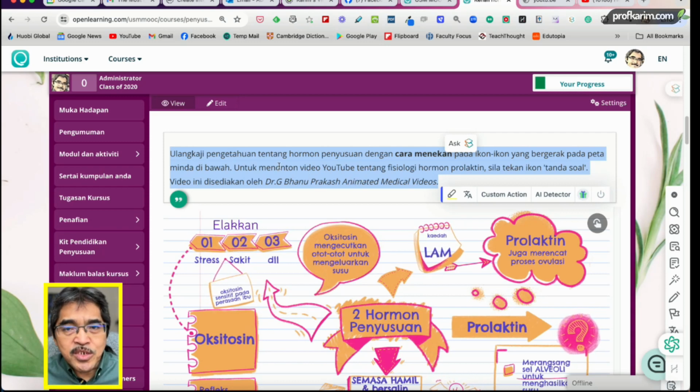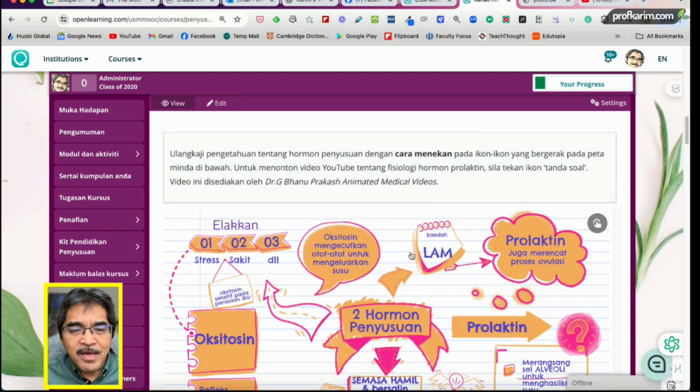So you can give instruction like this. Ulang kaji pengetahuan tentang hormon-hormon penyusuan dengan cara menekan pada ikon-ikon yang bergerak. So the instruction says that for those elements that are moving, you can click and something will pop up.